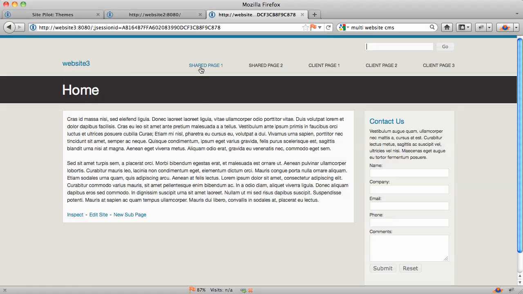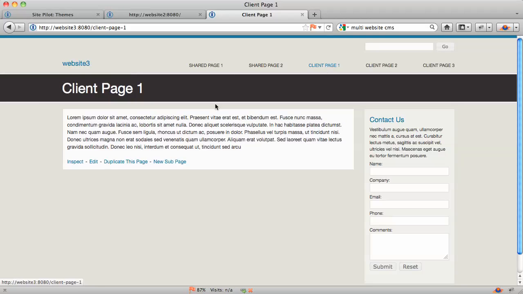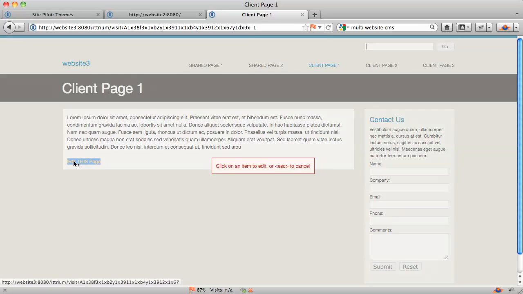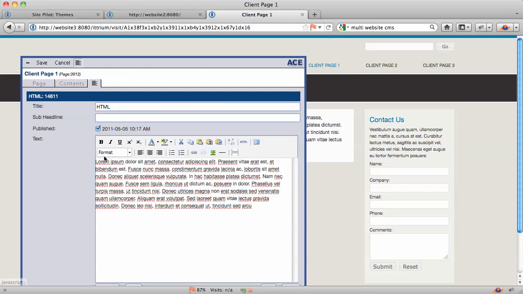Now, pages can also be locked down so people can't edit them. So in this case, I have prevented editors from changing shared content that is going to be distributed across all the sites. But I can go to my own client page here, and I can simply make a simple content change here, inspect and edit, and the editor will pop up here. I'll make a quick change and set this to bold, and save that change.